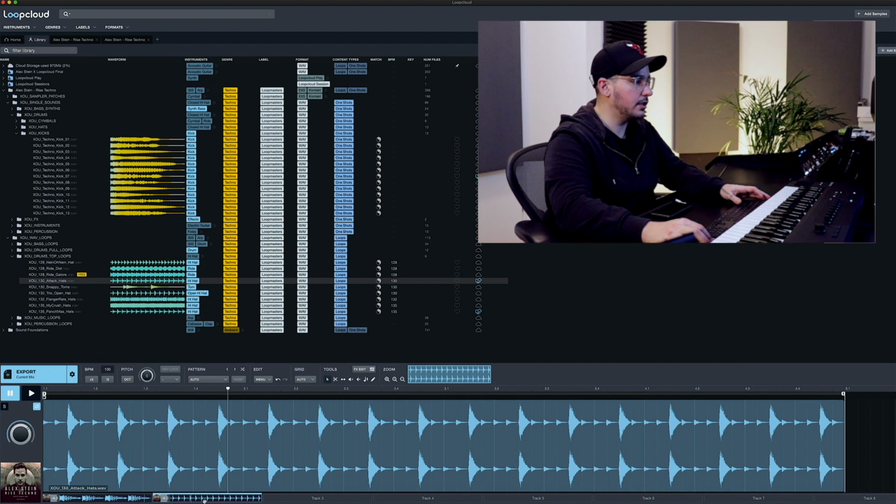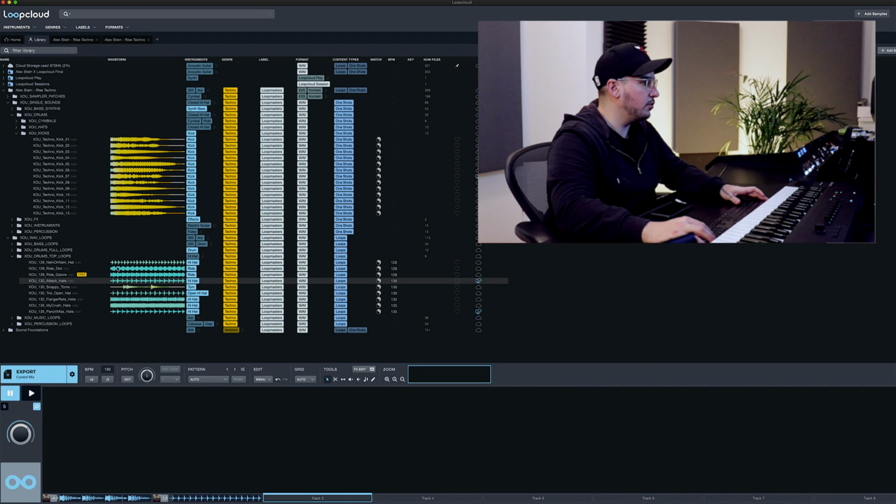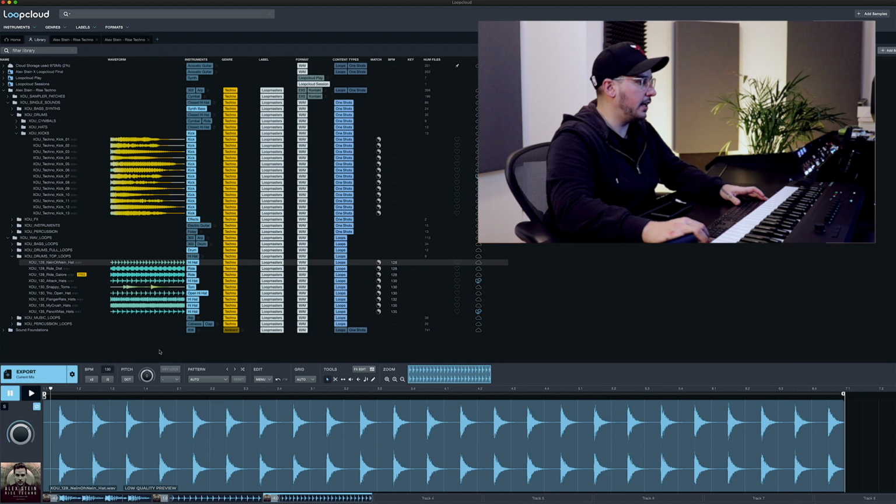Cool. Let's listen to that together with the kick. Yeah, I definitely like that. I can make that a bit shorter here. We can even make it super short, for example, so it's only looping the beginning here, which I think I'm actually going to do. I think I prefer it this way.